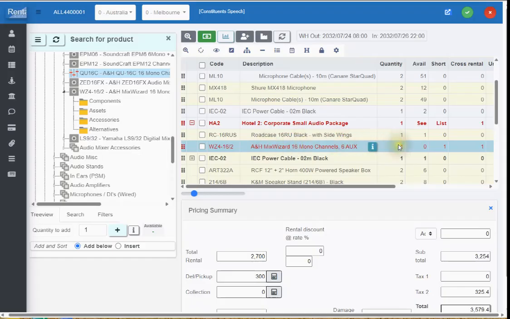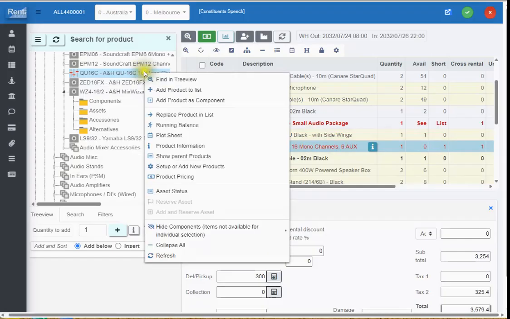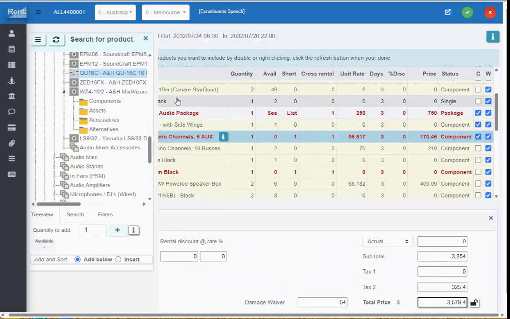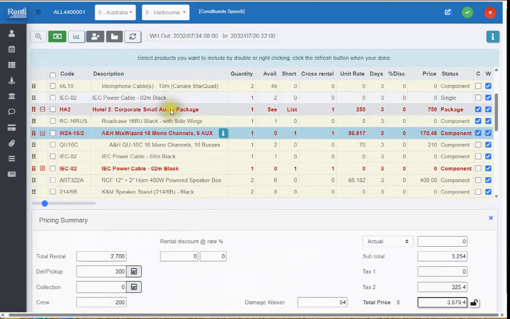Once an alternative product is added, the warehouse active box can be unchecked and the alternative product will be picked and sent out on the rental instead. The customer documentation will show the original product quoted at the lower price, but the more expensive alternative will be shipped instead.